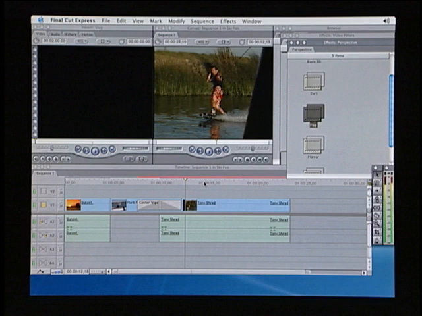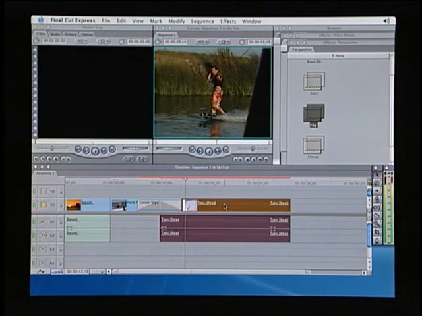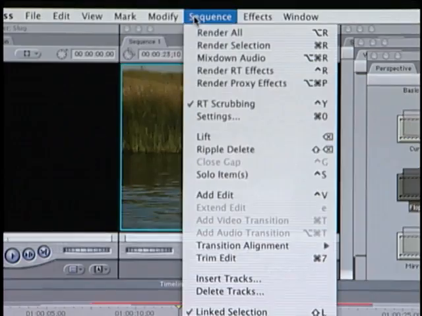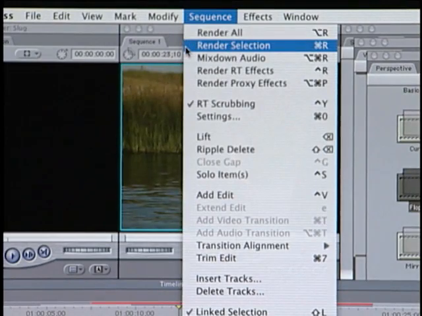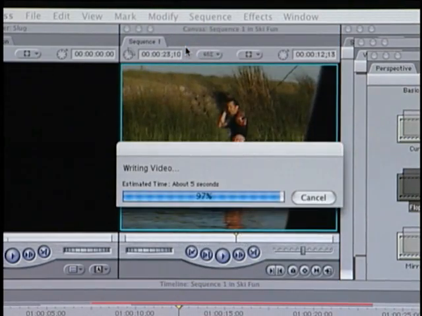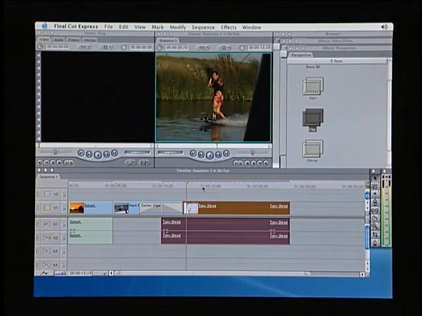In order to render your effect, select the clip by clicking on it once. Then choose Render Selection from the Sequence menu. When Final Cut Express is finished, the red line will be replaced by a dark blue line telling you that the effect can now be played back.